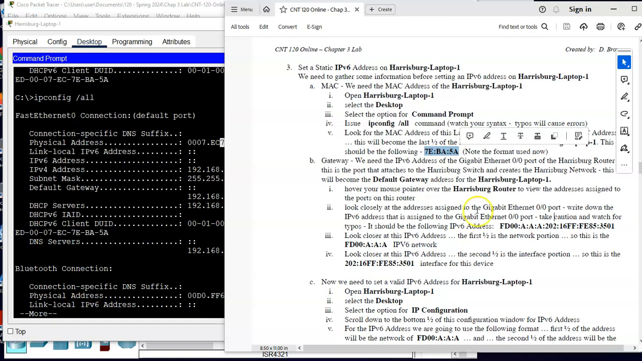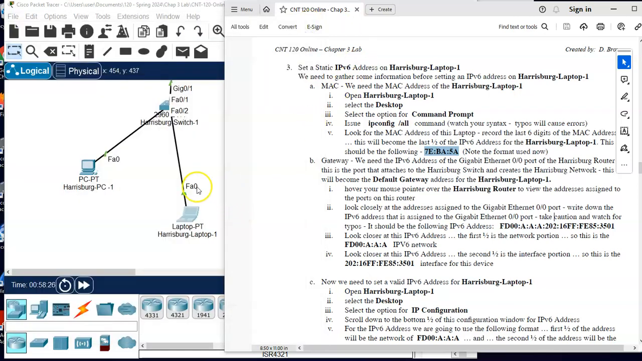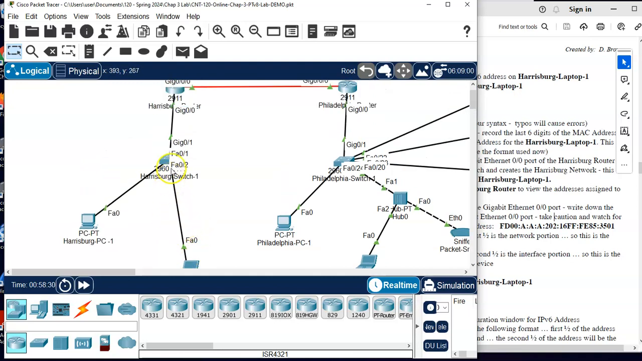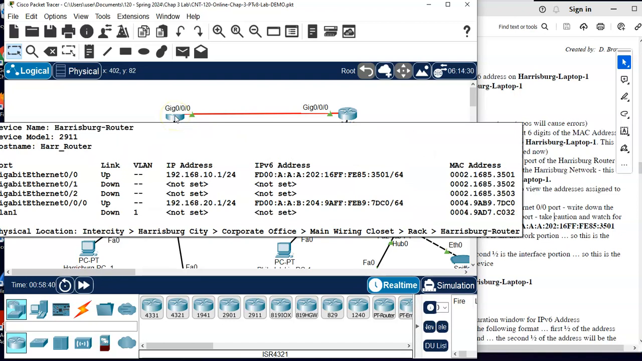We also need the gateway address that this computer is attached to. So the gateway address is the router I'm attached to. So I'm going to come right up the line here. This is the router I'm attached to, and it's literally attached to this Gigabit 0/0 port. If I hold the pointer over the router and let it sit, I read the top line, it says GigabitEthernet0/0, and I come right across the line, I see 192.168.10.1. That's the IP version 4 address.